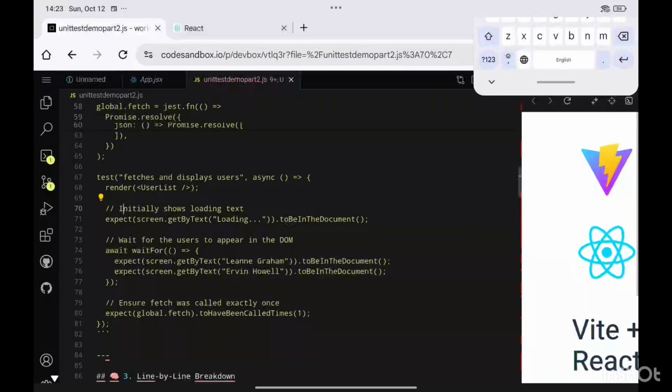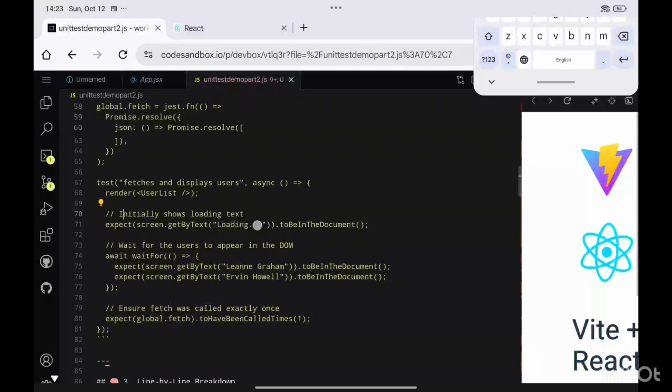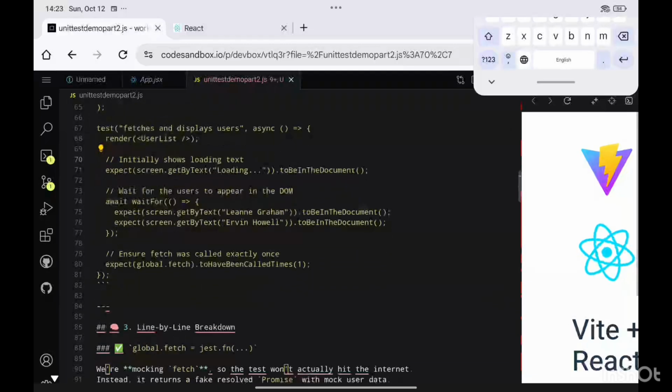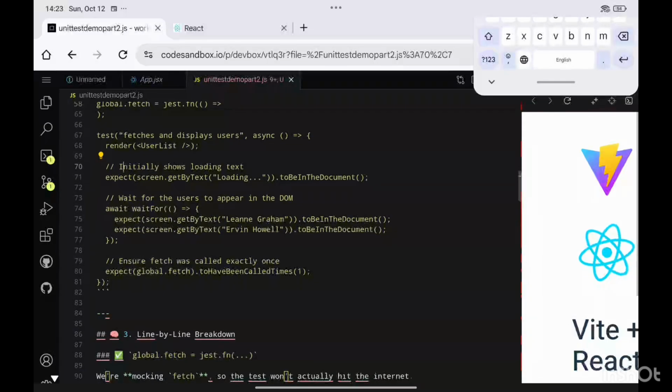Expect screen.getByText loading to be in the document. So we are expecting this loading text in the document. This will be there, and then we are waiting for the user to appear in the DOM. How can we write that? Await, because this is an async function, we can write await, and then waitFor, and then we have this expect. What we are expecting is this name and this name, and we await. Why are we waiting until we receive this? Because this function will wait here.